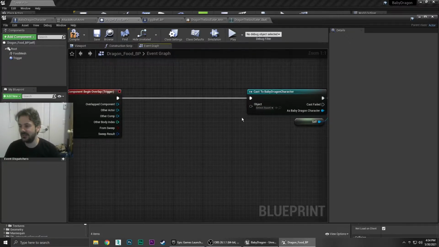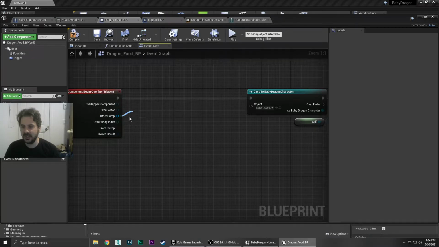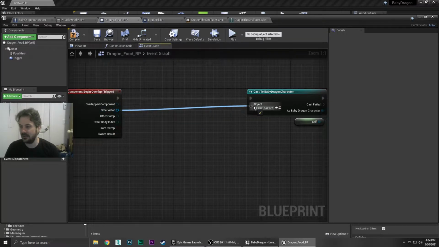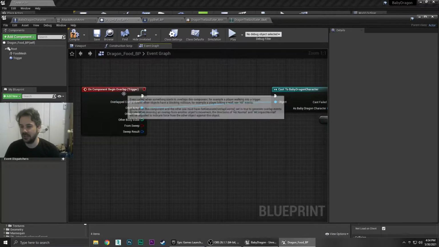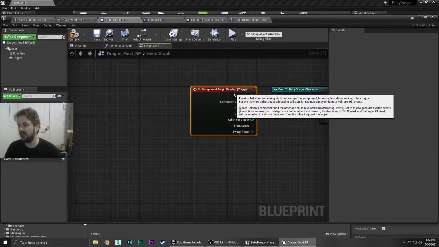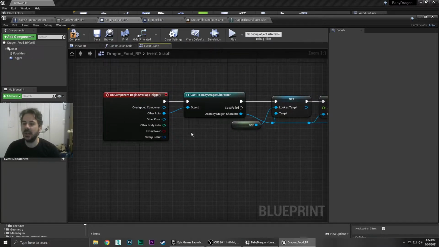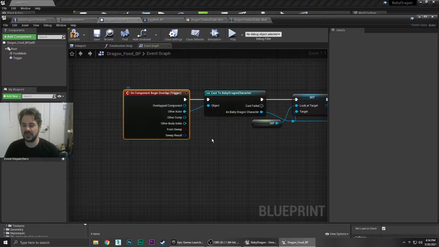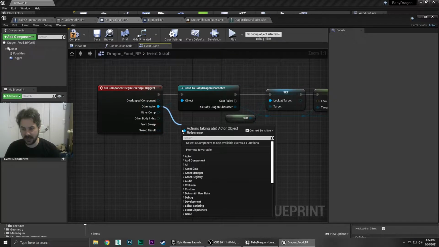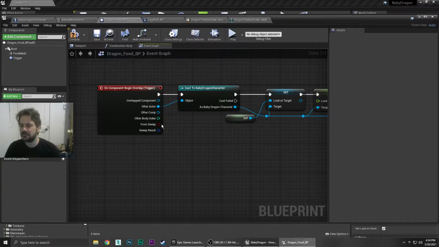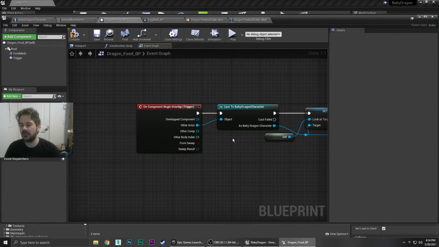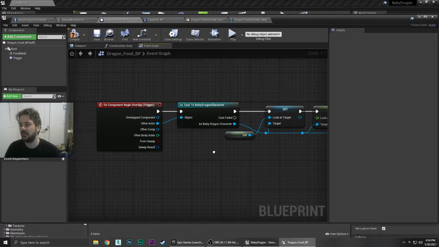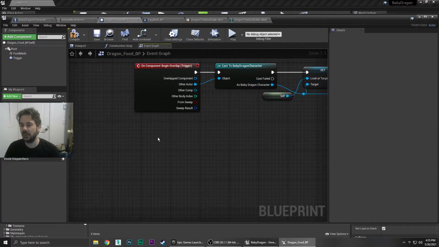If we're going to cast to our baby dragon right afterwards, then we can just get our other actor and plug that directly into the object there. And we don't need to do an equals. But most of the time, it's just habit for me to drag out the other actor and go equals character, because that way it's not programmed for one character specifically. If you have multiple characters in your project, that's a way that you can avoid it.